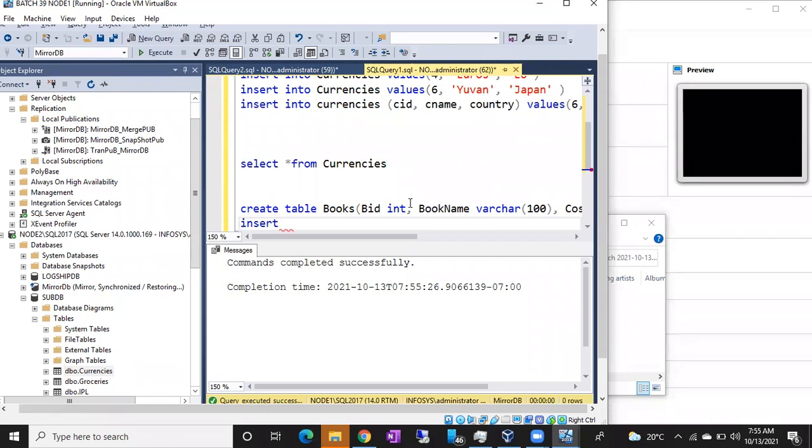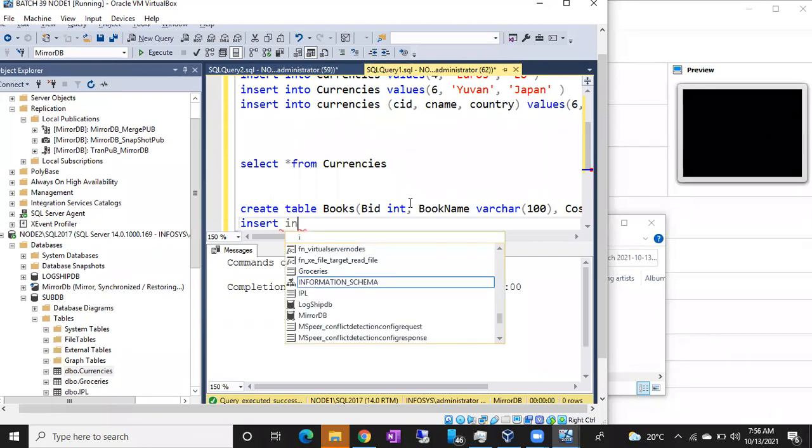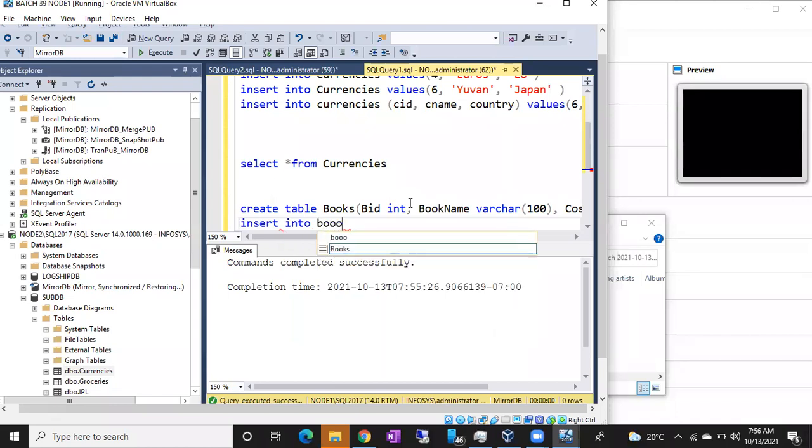How you add an article in the snapshot, in the same way you can add it in the transactional, in the same way you can add it in the merge also. There is no different process for each publication. Insert into books values, 1 comma. Tell me guys.